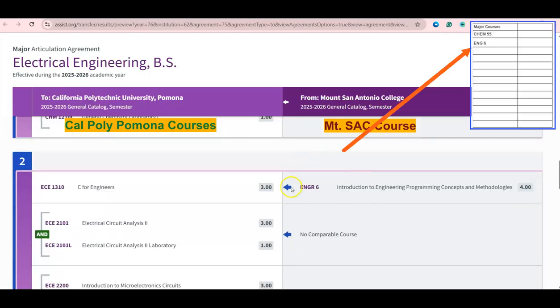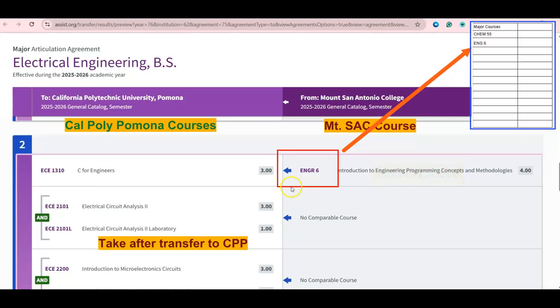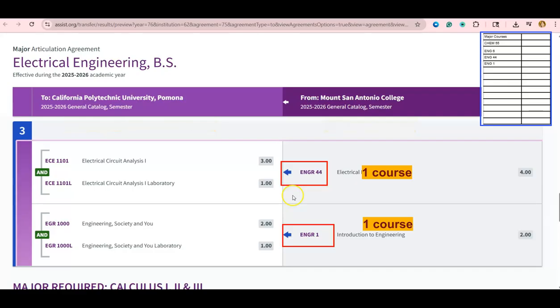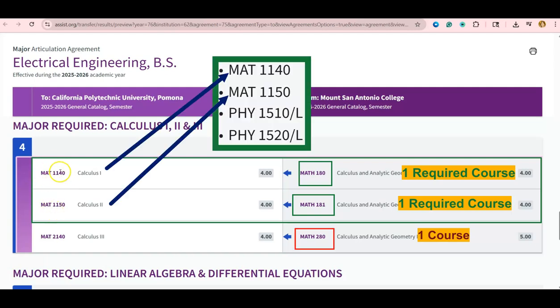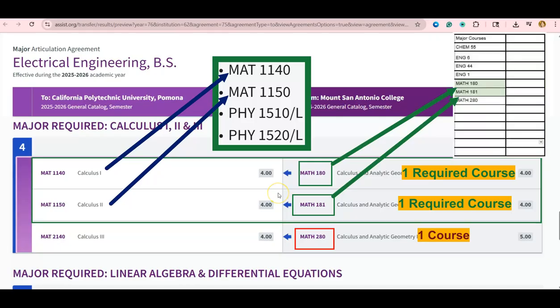In area 2, we have one class that will count. Where you see it says no comparable class, you are going to take those after you transfer. Here's 2 more classes you can take while you're at Mount SAC. Oh, and now you notice these are the 2 absolutely required classes. You want to take as many of these courses on Assist as you can, but these 2 are 2 of the required ones. I'm going to put these in green on my list of major courses so I can remember that these are absolutely required before transfer.